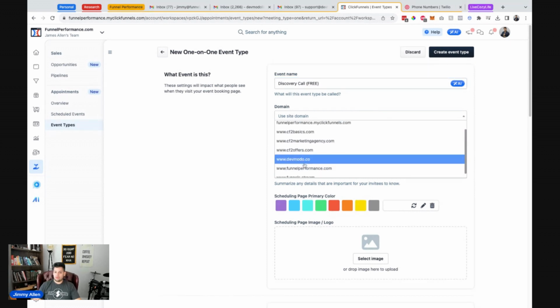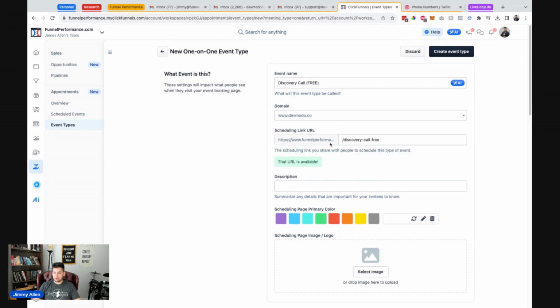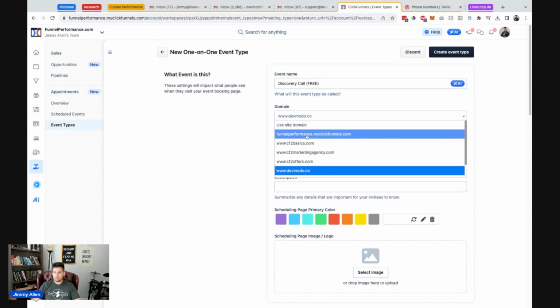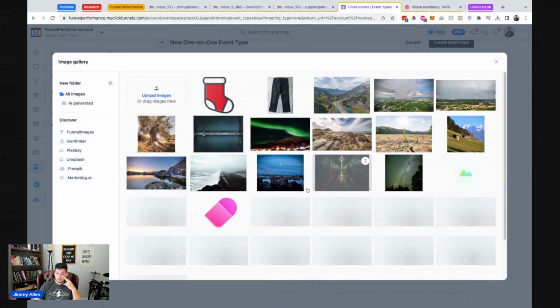Okay, and then I want to just run it on dev mode right now. Actually, I can't remember if I set up dev mode correctly. I know that funnel performance works correctly. So discovery call, free. And I think that we'll go with blue. And we'll just call it a quick 15-minute discovery call.